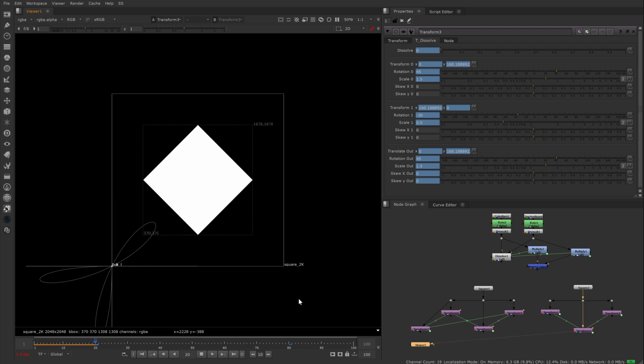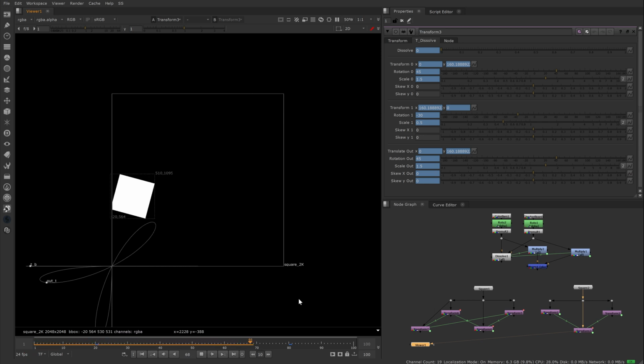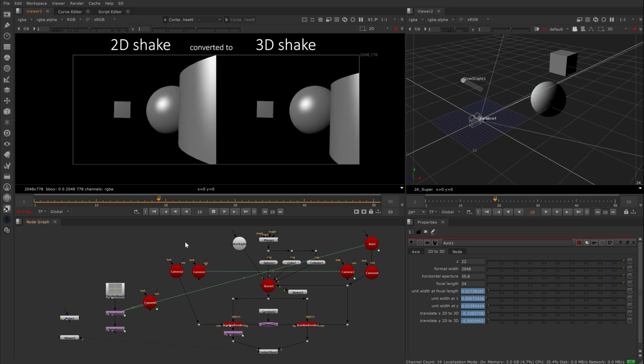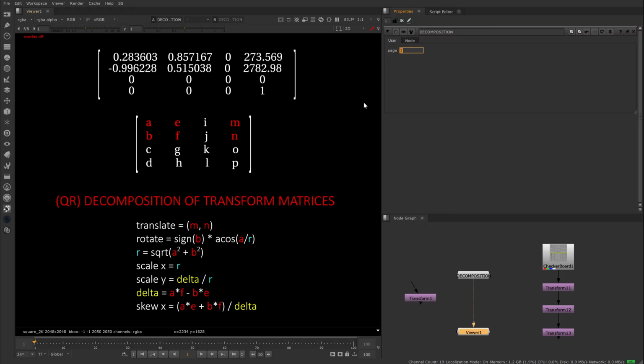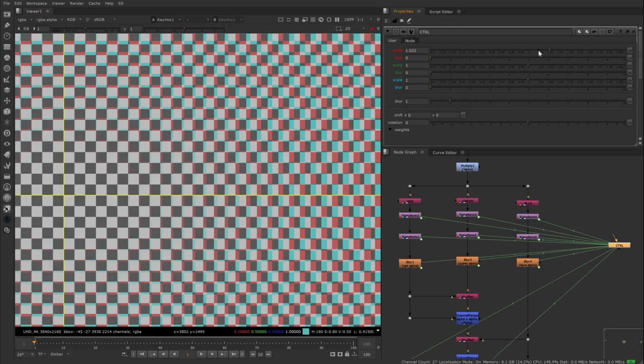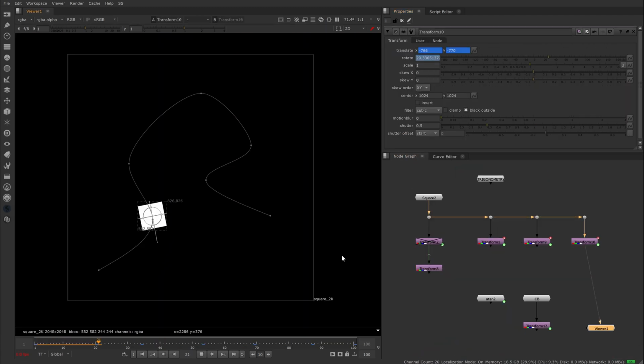This is part 2 of the episode about the transform node, and it's all about production techniques. Today we will have a look at how we can use this node unconventionally. We will check out how we can dissolve between two transform nodes, how we can convert a 2D camshake into 3D space, how we can merge multiple transform nodes into one, lens or focus breathing, chromatic aberration, and how we can orient 2D objects automatically.